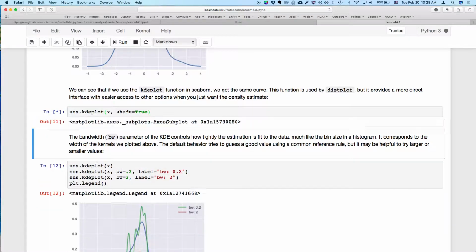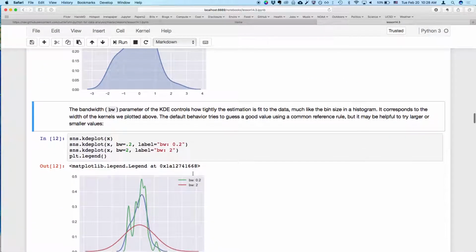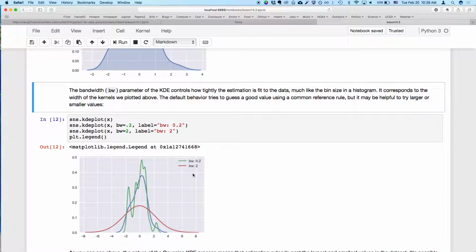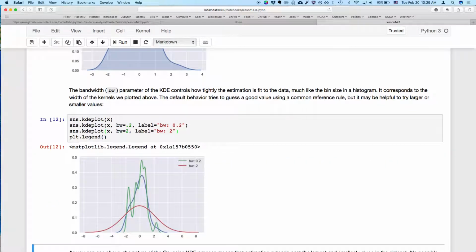We can also shade underneath that curve if we want. And we can use this BW parameter to control how tightly the estimate is fit. So if you can imagine there's a sweet spot between smoothing so much that you can't see any patterns in your data and smoothing so little that you just see all the little bits. So this BW parameter gives you some control over that.